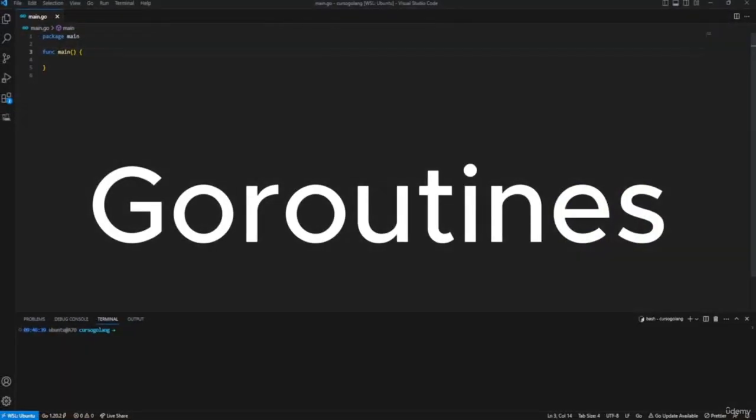In this class, we are going to talk about goroutines. Goroutines can be considered lightweight threads that can run concurrently with other parts of the program. Think of them as individual tasks or jobs that can be performed simultaneously. The advantage of using goroutines is that they are extremely efficient and lightweight. You can create thousands of goroutines without a significant impact on memory usage or performance.